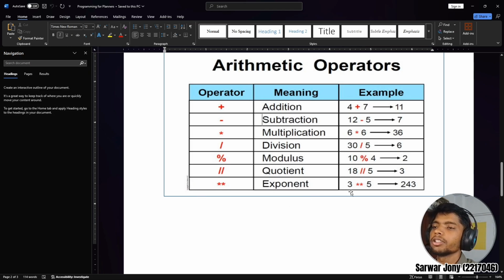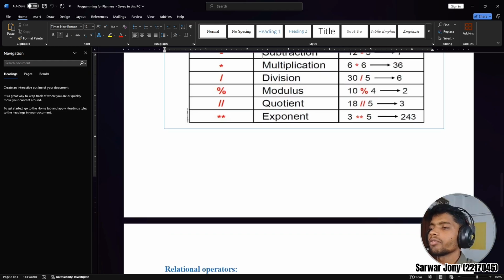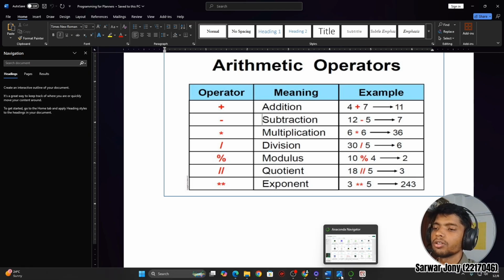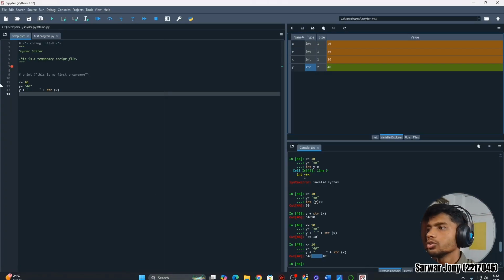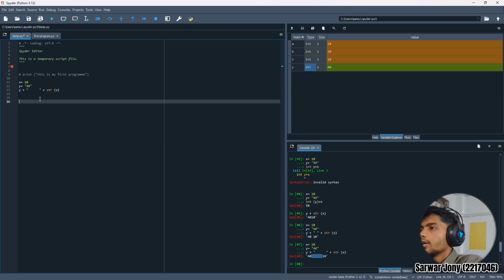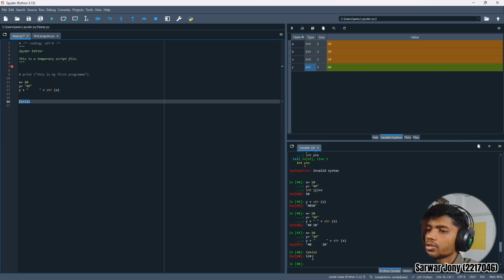Like 3 to the power 5 is equal to 243, and 5 to the power 2, or 5 double star 2, will work out to 25. If I want to show it to you in our code editor, Jupyter, like 12 plus 112, then just run it. This is the arithmetic operation addition. I have to run this, and it says 124.